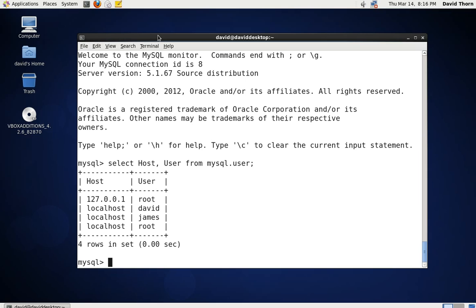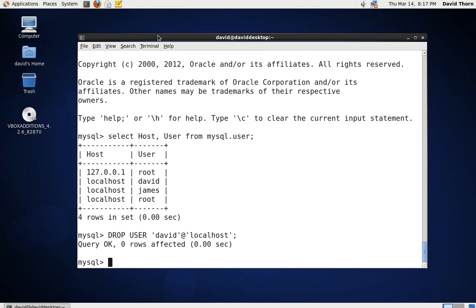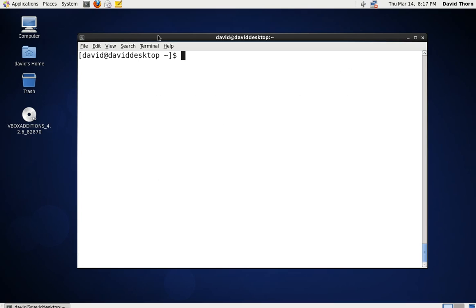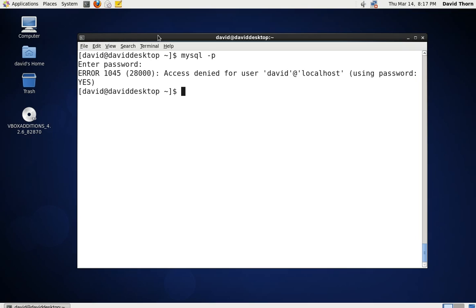considering that David made James and gave James all privileges, well, now James is simply going to say drop user, and he's going to say David at localhost. It's done, and we can quit out of here, and now we can come back in as me, with my mighty strong password. As you can see, I can't even log in now, which is a bit of a bummer actually, because it means that I can't even get into the database, which is crazy.